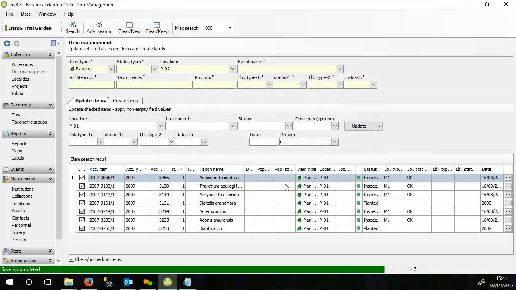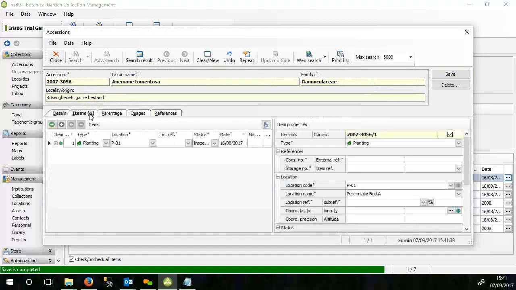Okay. So now they're all moved over. However, that's only the current living status. So you have history for those plants as well. If I just open one of them, hopefully there is some history on this. You will see that it is now in perennial bed A, which should be called P0A or something. We should change the code as well. But it was planted originally in 2008 in number 2. So we're still keeping information incorrectly here. So we need to deal with that as well.